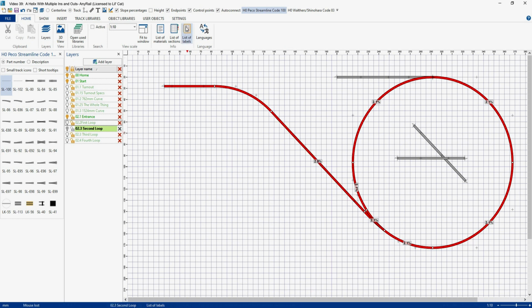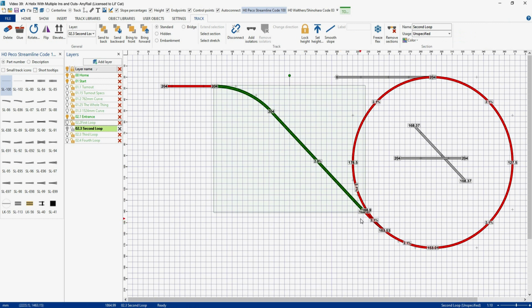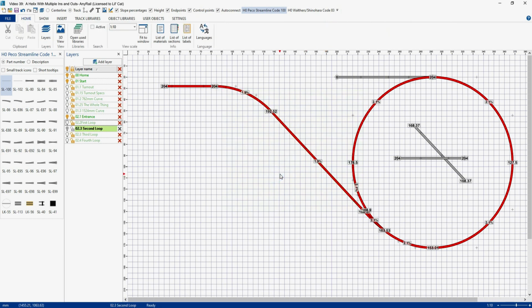Now we need to set our height and grade here, so let's turn height back on. And you'll notice we have 2.1% over here, but 2.8% here. Now I'd like this piece of track to be level at 204 millimeters. So what I'm going to do is I'm going to select this piece of track and this piece of track. And I'm going to set the grade from here to here. So let's smooth slope it. And now we've got 1.9%.